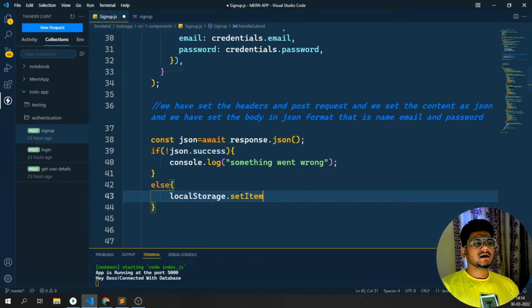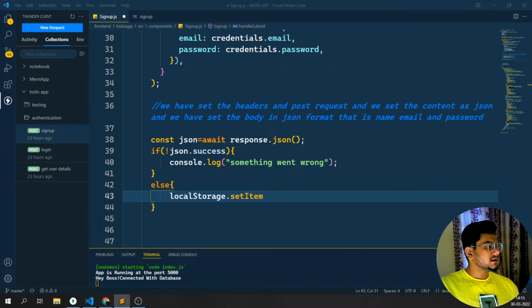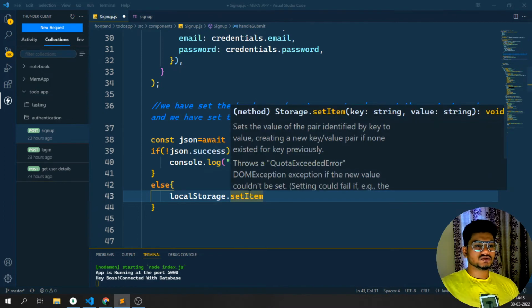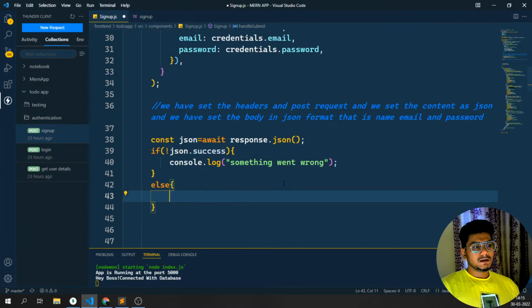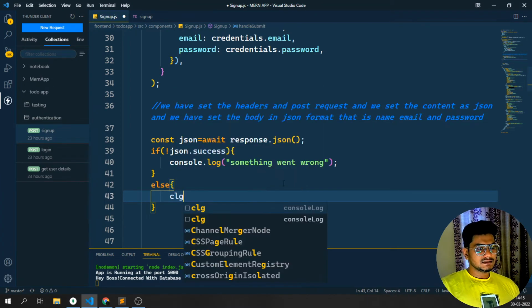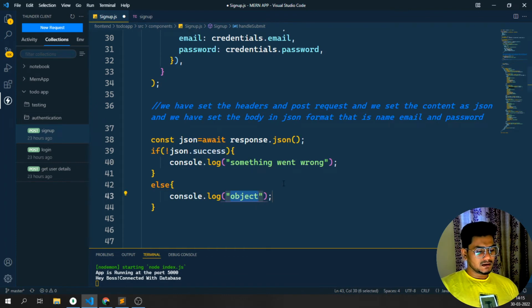So I'll write signup success now. I think there is no need to store the auth token as well as this one, because we can store it whenever I do the login. At that time I can store the particular local storage items right there. So that I can do it there. So if it's there, I'll write something went wrong. Else, what I'll write is console.log. So here I'll write success.